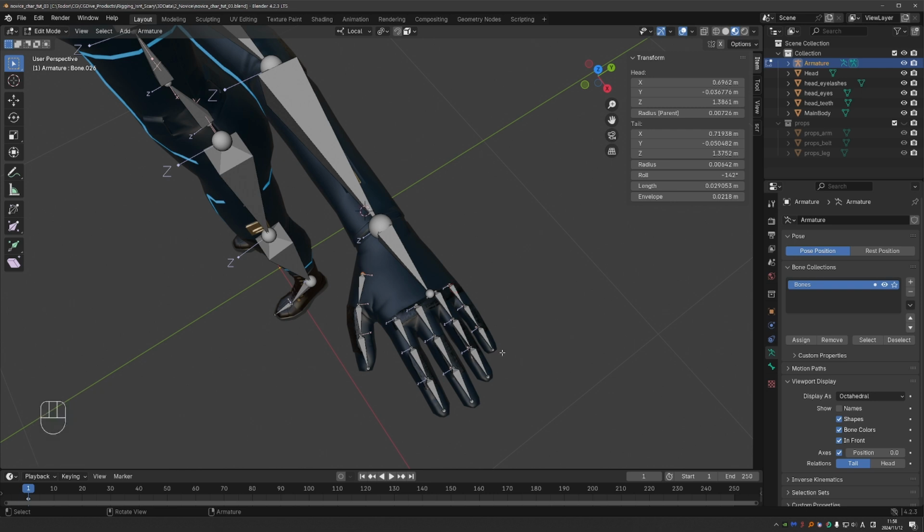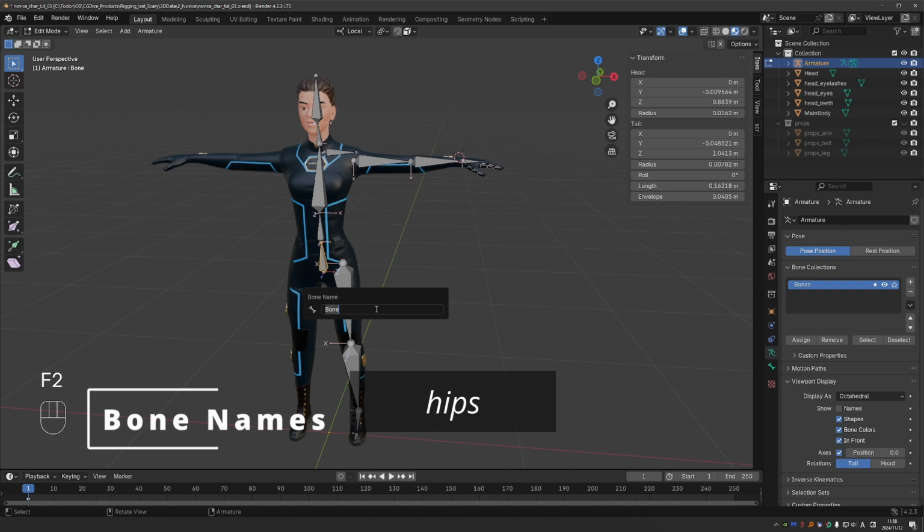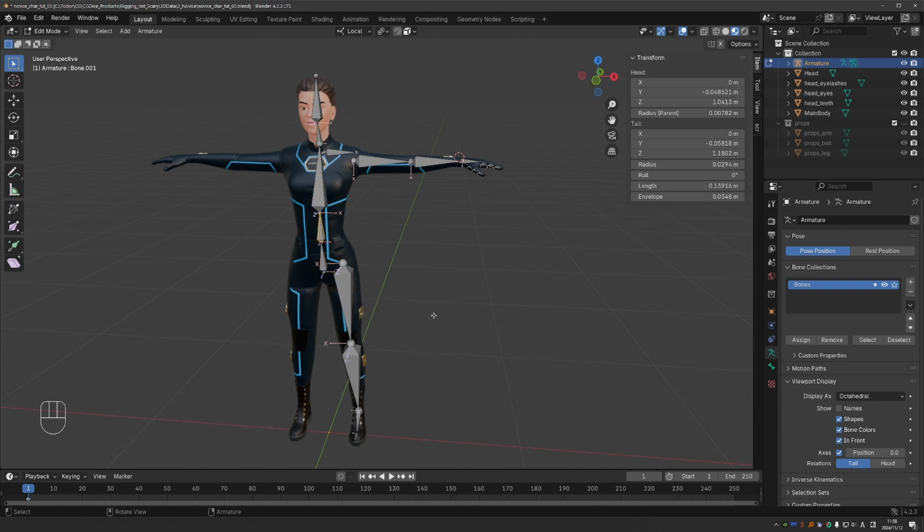Good job so far. We are going deep into these fundamentals that will make your work so much easier. We covered a lot of ground. Let's take a breather and do something simple. Let's name the bones. I'll name this bone hips, spine, chest, neck, head.